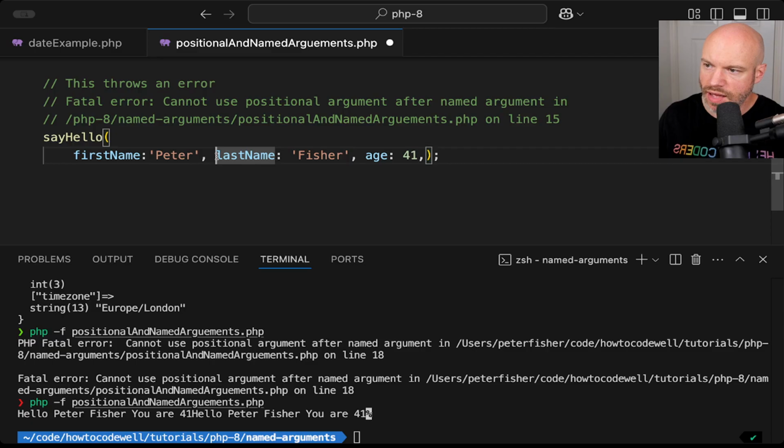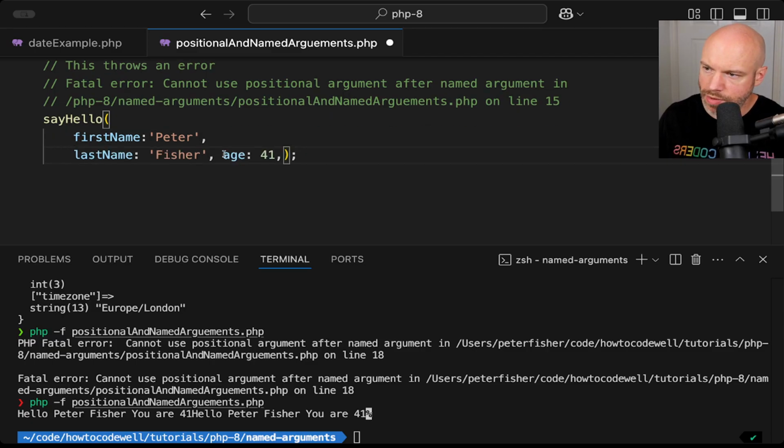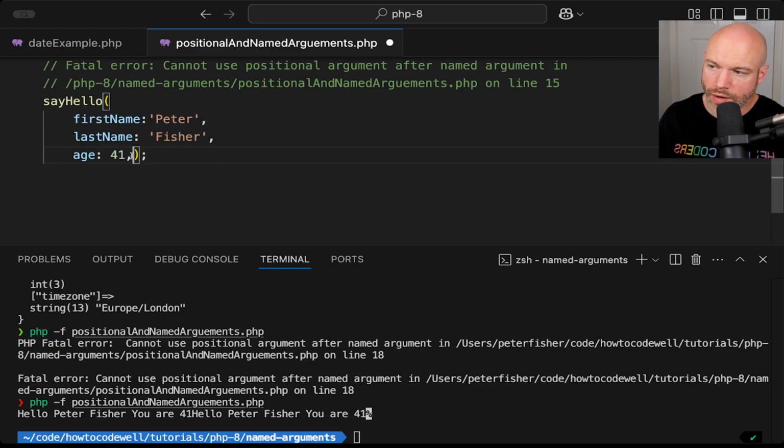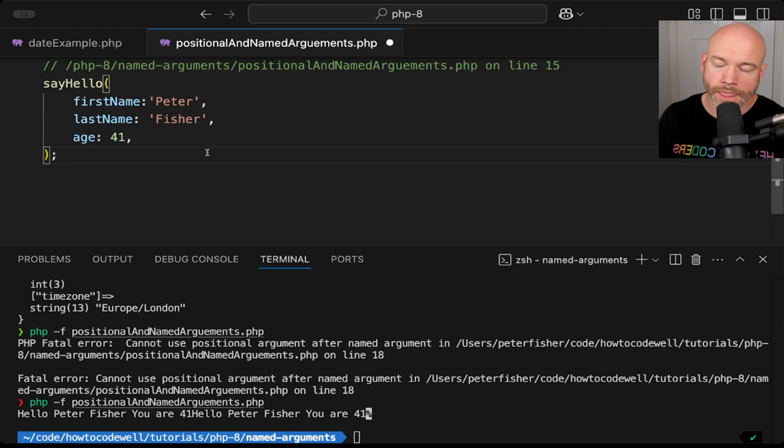By having it down on a separate line, it means that I can say, oh yeah, that's first name is Peter, and I don't need to worry about what the last name is or what the age is. Also, when I'm reviewing PRs, it's nice to see that the adjustment is on just a single line rather than an adjustment that could affect another argument before or after that. So that is PHP named arguments in PHP 8.